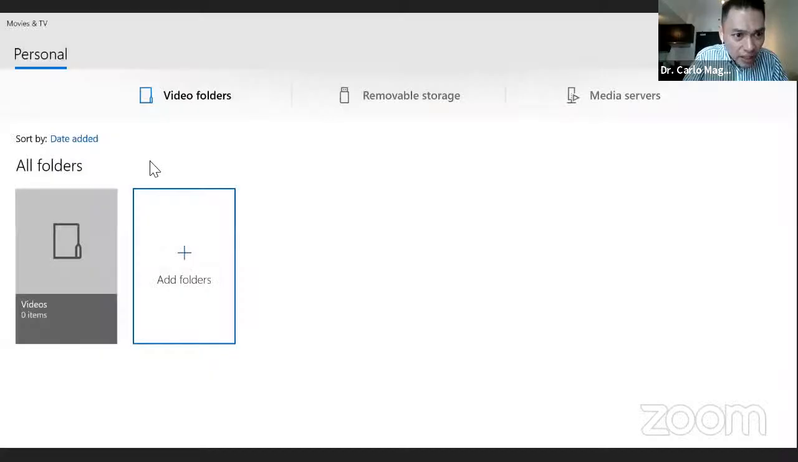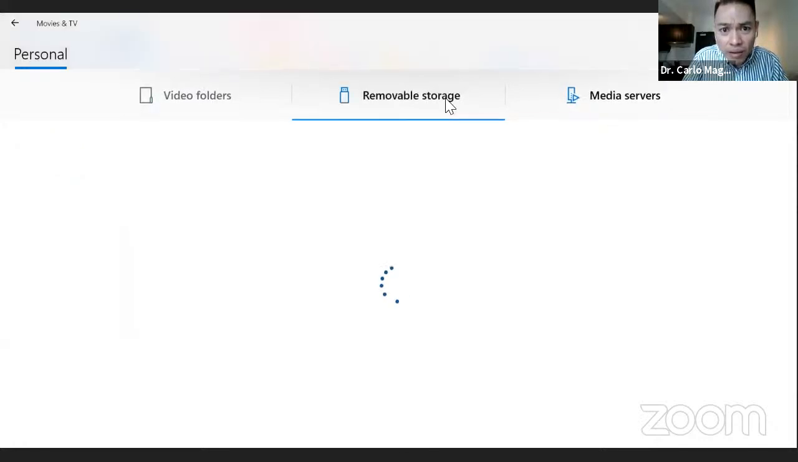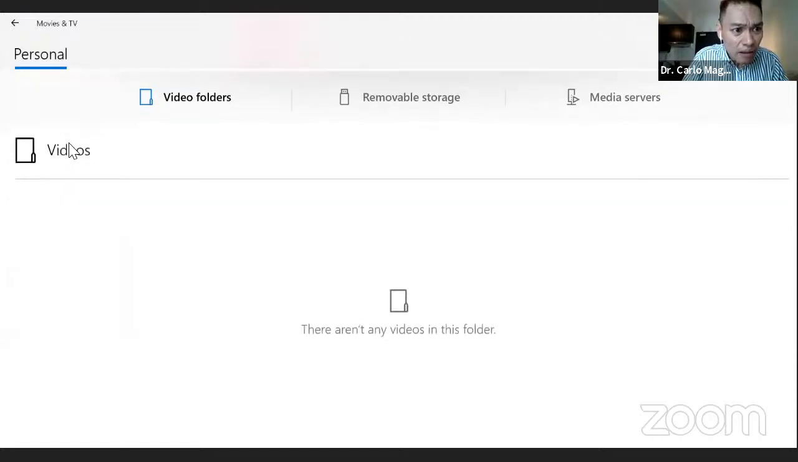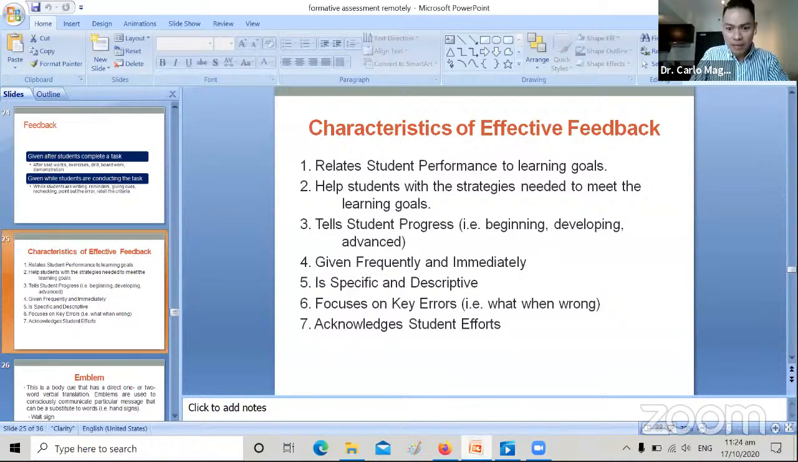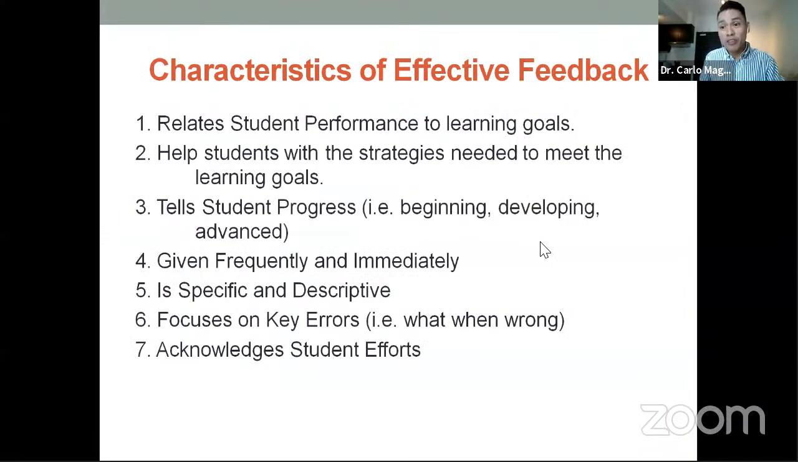Okay, let me check here. Media server, video folder. So I'm now clicking the video. Uh-oh, I don't know how to do it. Okay, anyway, I'll study this one. Okay, I don't know how to do this one. So let's just move on and talk about how feedback is actually given. All right, sorry. I'll just probably send in the video to everyone. Okay, can you see the screen again? Okay, sorry, I don't know how to do it. We'll study. Okay, I'll just send you the video later on.